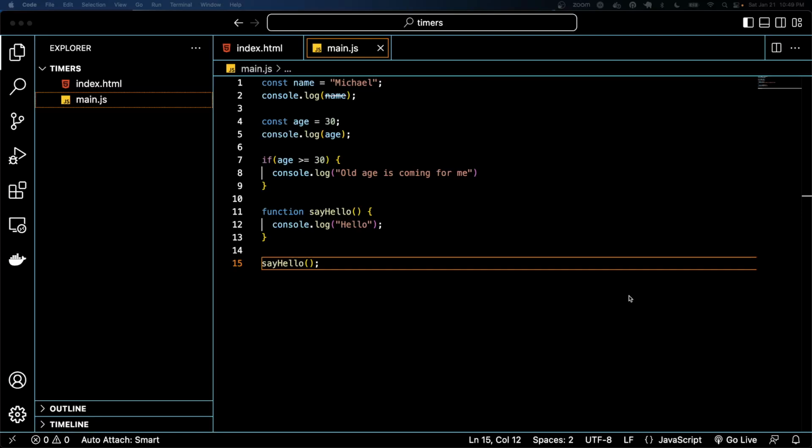Hi and welcome back. In the last video we talked about this idea of synchronous code and how it's basically just code running as you would expect, and now we're going to introduce some asynchronous code.